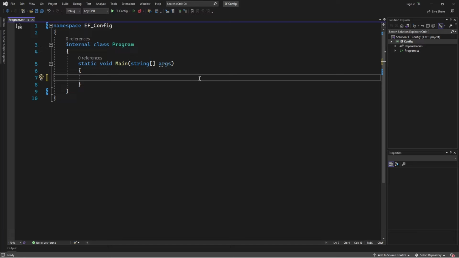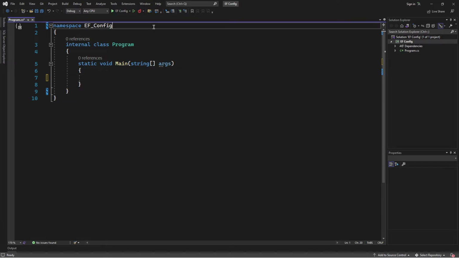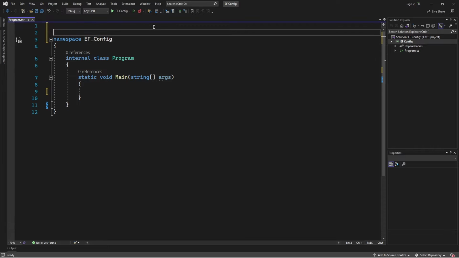Now we know that Entity Framework uses the DbContext class to establish a connection between the application and the database. I'll be creating a class that inherits from the DbContext class. To do that, I'm going to add in a namespace. So I'm going to say using System.Data.Entity. The DbContext class and other classes related to Entity Framework are defined in this namespace. For now, this is the namespace I'll be using.